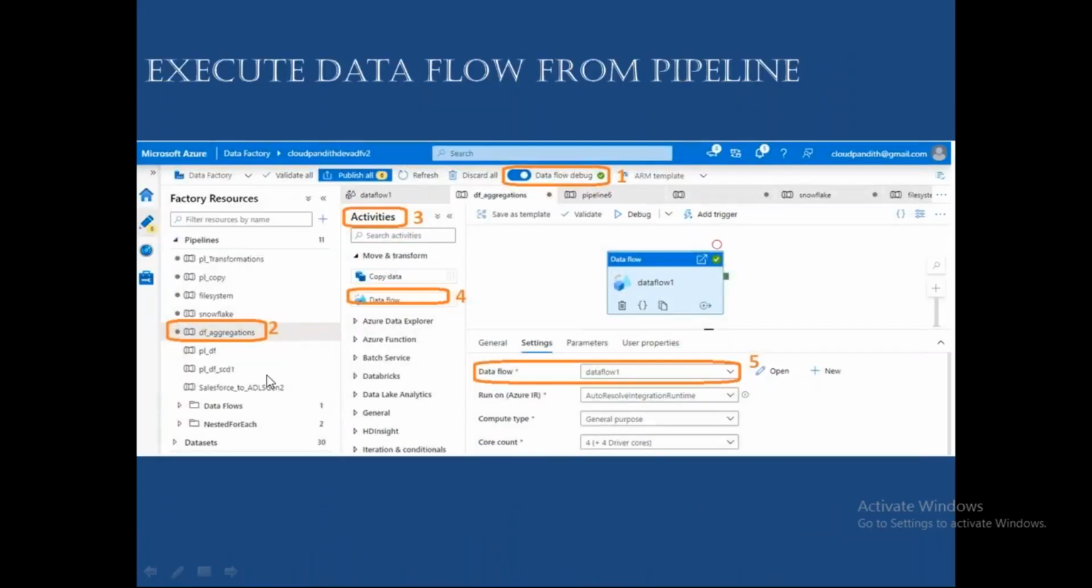Next, execute data flow from pipeline. From the pipeline you have the data flow activity. By using the data flow activity, you select the data flow. Here we have parameters, so by using this option you pass values to your data flow parameters. Data flow debug needs to be turned on to execute these data flows.